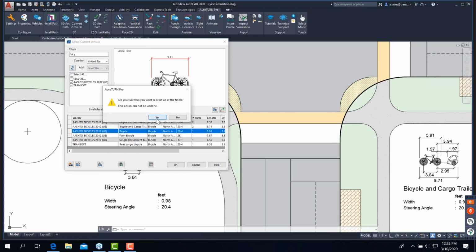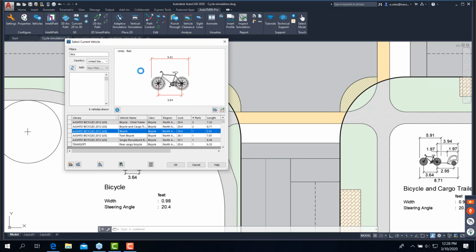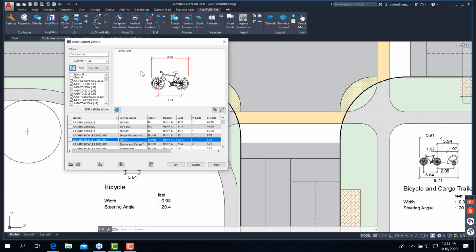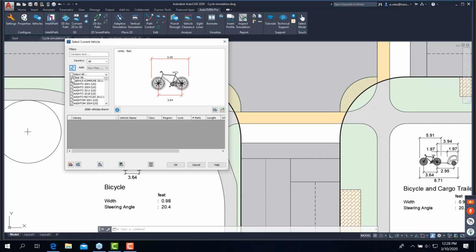I'm going to refresh my filters, and you can see this already changed. So what it's doing now is just refreshing. We have over 2,000 vehicles now in the software. That's why it's taking a bit to refresh. Plus, I'm sharing my screen, so it takes a while, and some of my video card. I'm going to clear all. And then a couple of things.